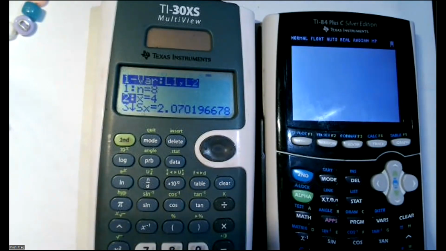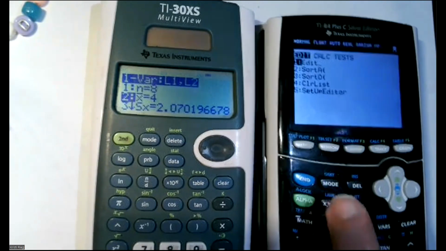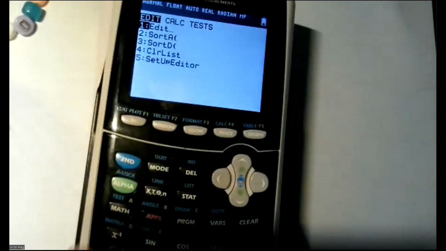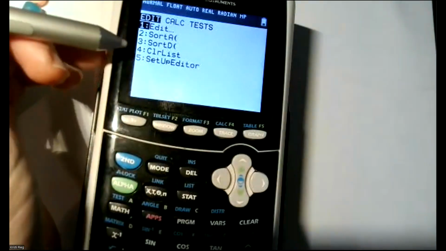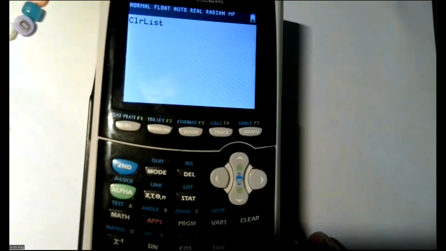Okay, let's come over here to this calculator. We're going to quit, start fresh. So I hit stat. And once I hit stat, I want to clear the list, number 4. So I'm going to hit number 4.